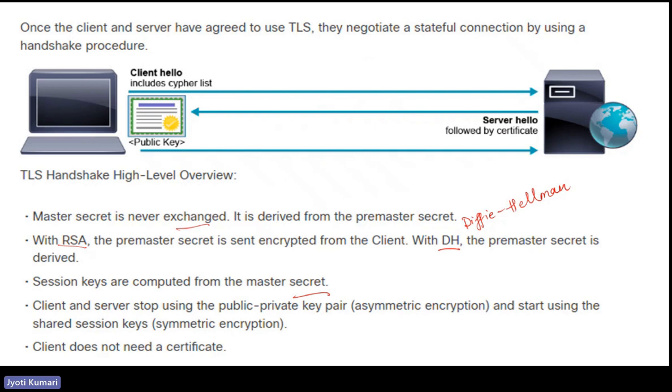Then the client and server stop using the public-private key pair, which is called asymmetric encryption, and start using the shared session keys once they have exchanged the public-private keys and authenticated them. The shared session keys are called symmetric encryption. The client does not need a certificate in a server-client handshake.